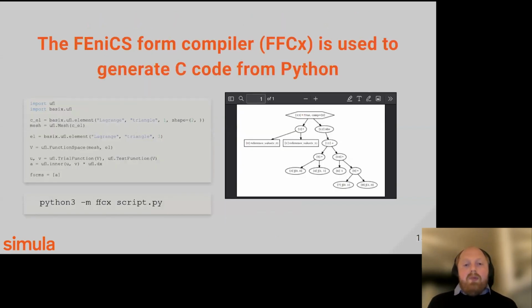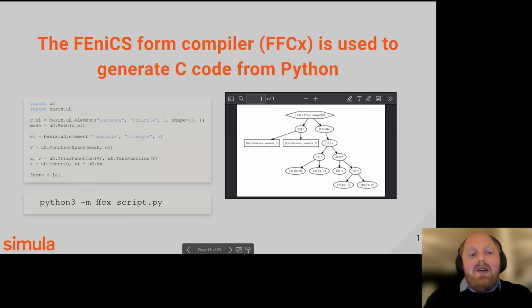The next thing I want to talk about is the form compiler. And to talk about the form compiler, I also need to talk about the unified form language. So at least some of you might have heard about the mass matrix, which is just taking the inner product of two functions u and v, where you represent each with a set of basis functions. And if you want to create a mass matrix in DOLFINx, you could just do it by importing UFL and creating your element with the basix UFL wrapper.